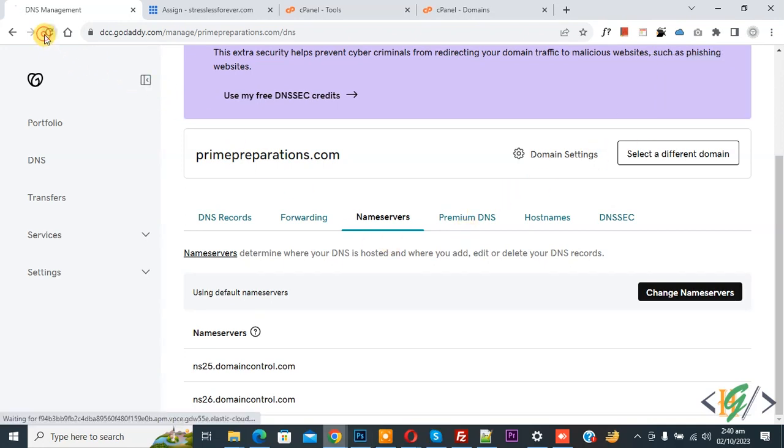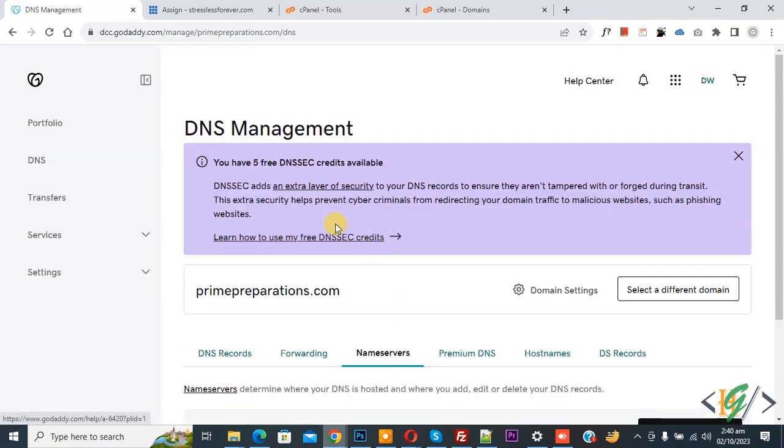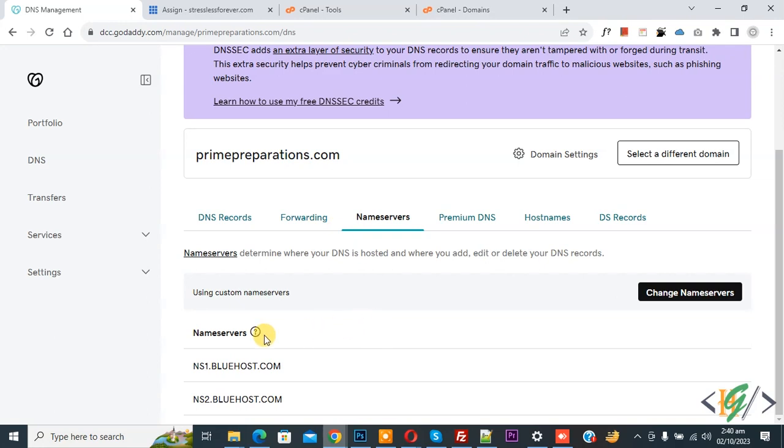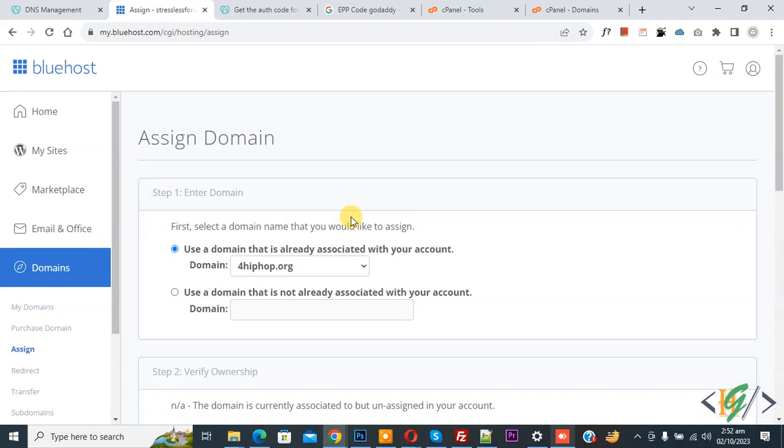Now refresh the page. Now go to Name Server, so click on it. Now you see it is using custom name servers. Now the name server change is done. Now back to Bluehost hosting and refresh the page again. So we added the Bluehost name servers in the GoDaddy domain.